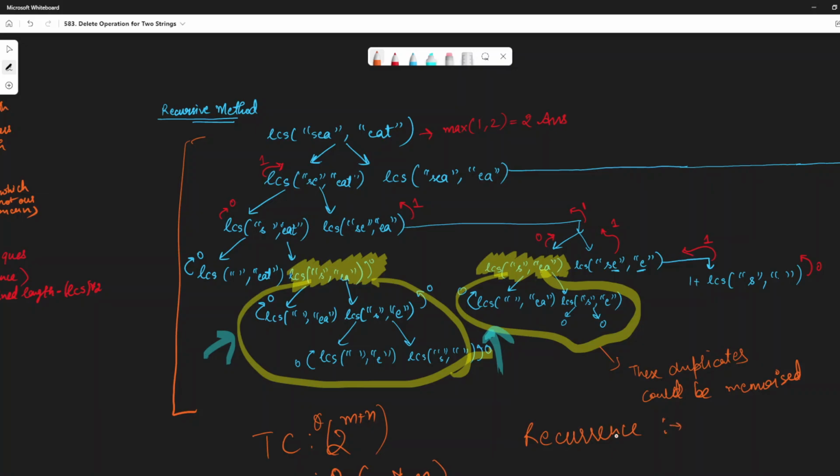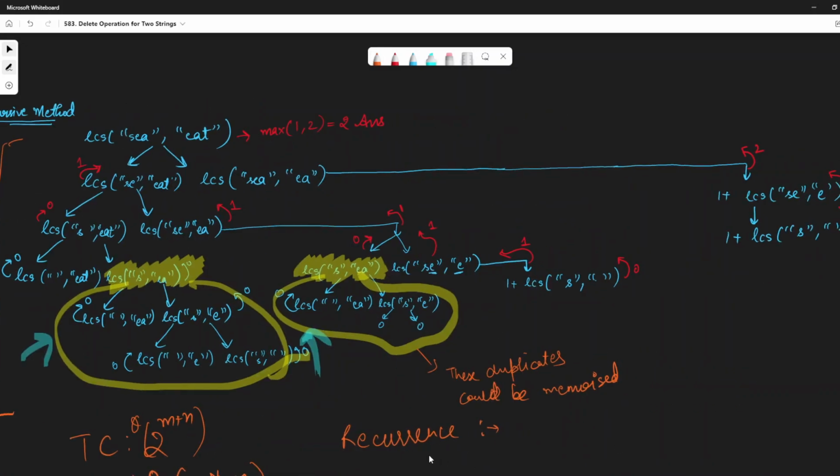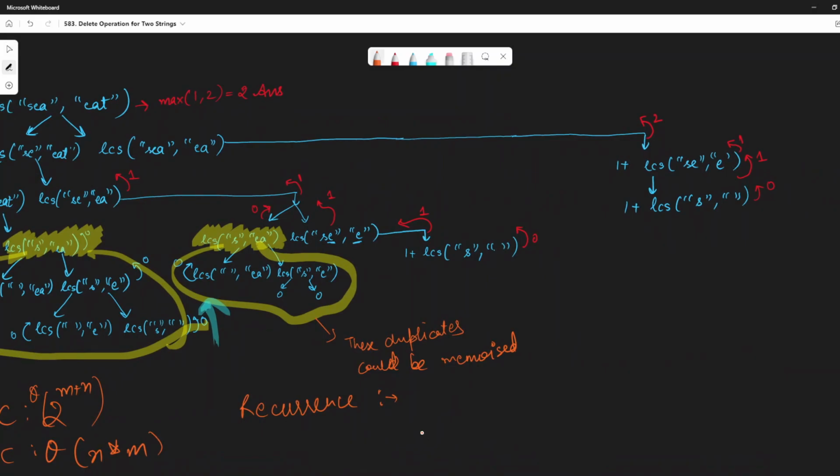The recurrence relation would be: for a particular function, we are required to check, because we are deleting from the last, so we are basically doing n minus 1 in that scenario when they are equal. Else, what we are doing is getting just the maximum out of function of m minus 1 comma n or function of m comma n minus 1.